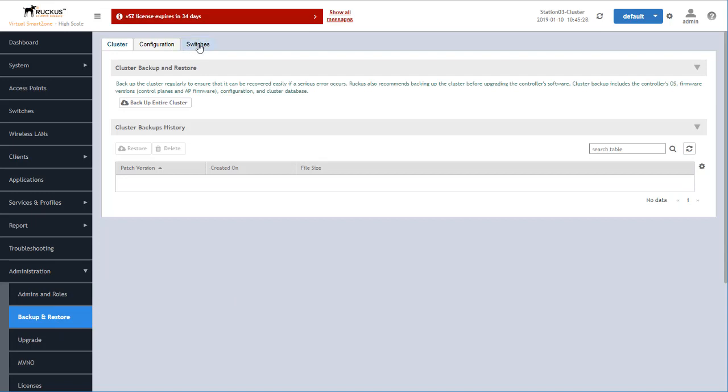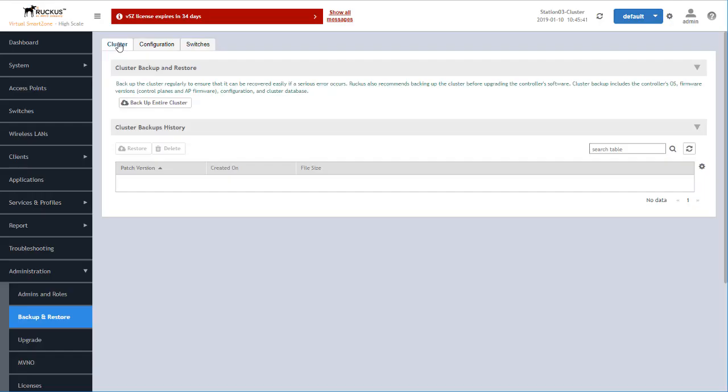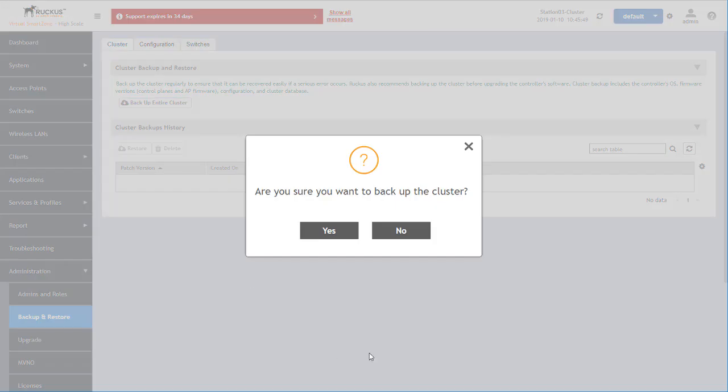SmartZone OS5, we also have the ability to back up switch settings. We're not going to cover that in this video, but just know that if you are managing your ICX switches through SmartZone, you can back up those settings as well. All right, so to back up a cluster, you simply click the backup entire cluster.